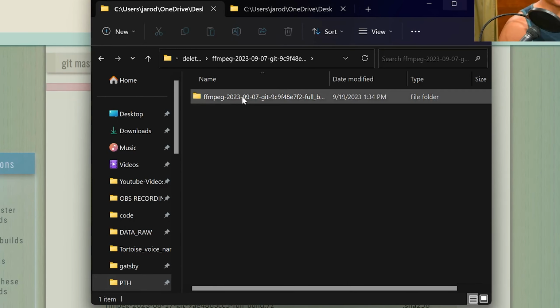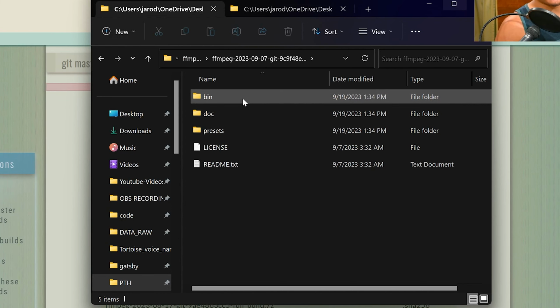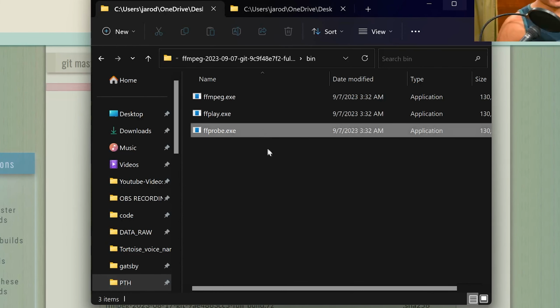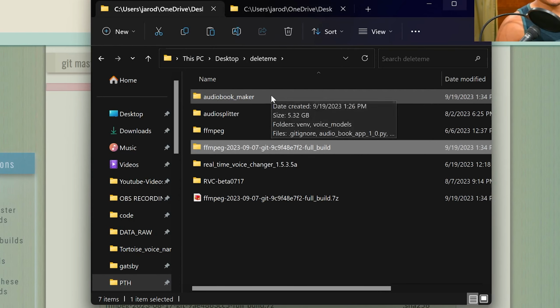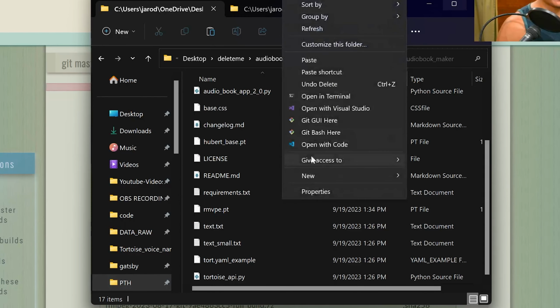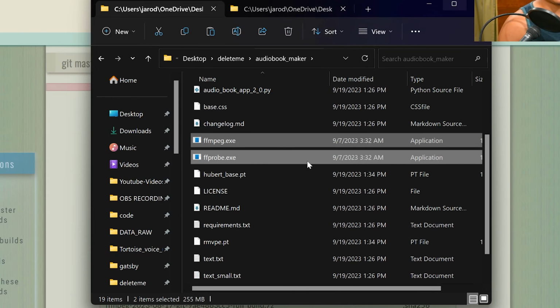So let's double click into that, double click into here, and then we'll double click into our bin, and we need to copy ffmpeg and ffprobe. So go ahead, right click and copy those, then head back over to where your audiobook maker is, and we'll paste those into here. So now those are also in the parent directory.